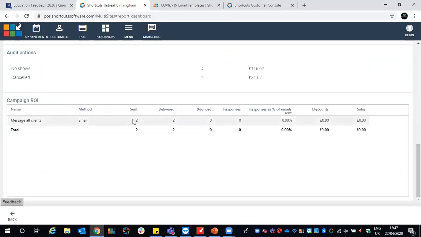So you can see how many were sent, how many were delivered, how many bounced back, how many responses. Clients can respond to the emails if they want to. They can email you back. And you can see responses as of email sent, okay? So we've got 2 that were sent out. If one person responded, the response rate would, of course, be 50%. We can see how many discounts were given away and how much money was generated through sales. Now, if an email does bounce back, unfortunately, there isn't a way to track as of yet exactly whose email it was that bounced back, okay?